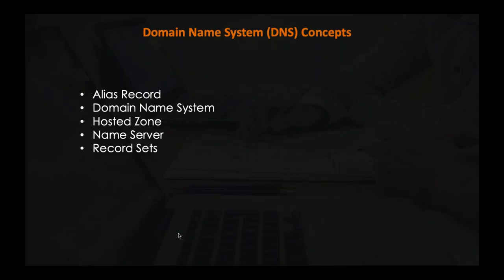And then we have record sets. That is what we discussed in the hosted zone, like mail.google.com or drive.google.com. The way to create these records is via the record set. So you can write a policy: if a request is coming for mail.google.com, you can forward it to that particular server. You can do this in the record set.